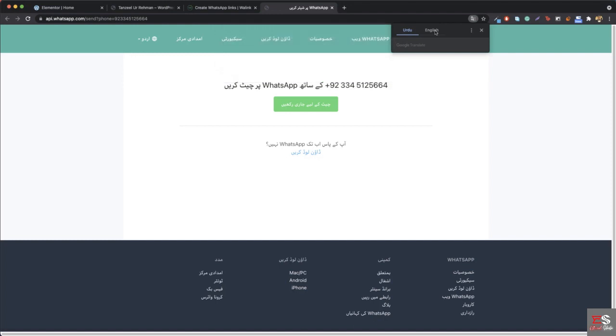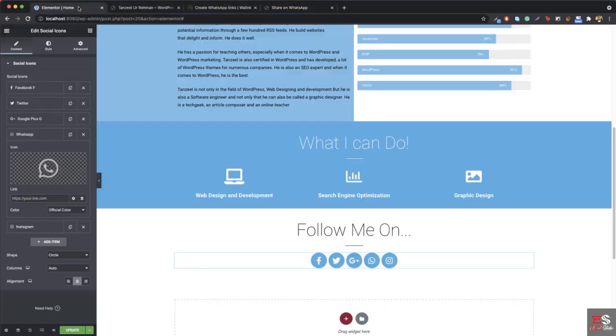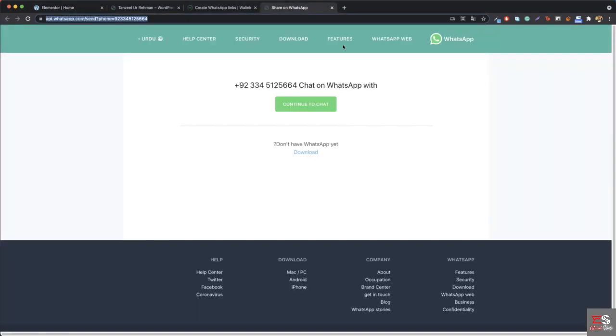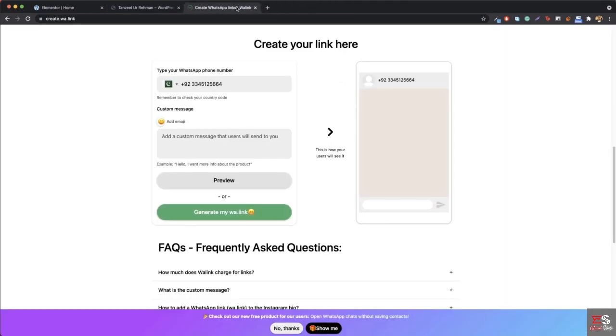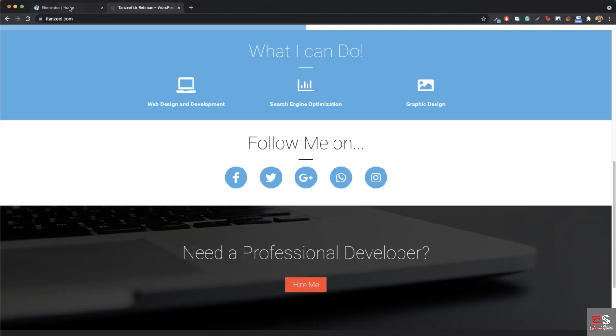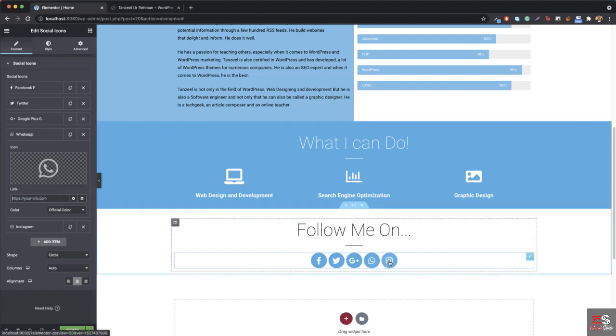Whatever page it has taken you to, just copy the link of that, and then come up here and paste that. Whenever a user clicks on it, he will be taken to that particular page, and then you can click continue to chat, that particular page will open, and you can contact that person. So basically anyone from anywhere can contact you based on that. All you need to do is to enter your correct WhatsApp number over there.